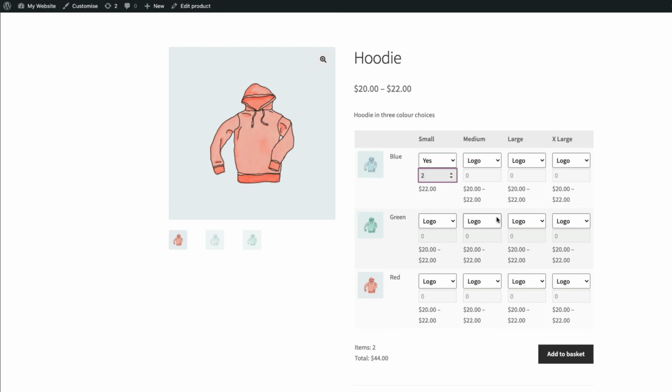You can also add a variation grid to any part of your website using a shortcode. You'll find details of how to do this in the full written tutorial, and a link to that document is in the description below, as well as a link to download the plugin.